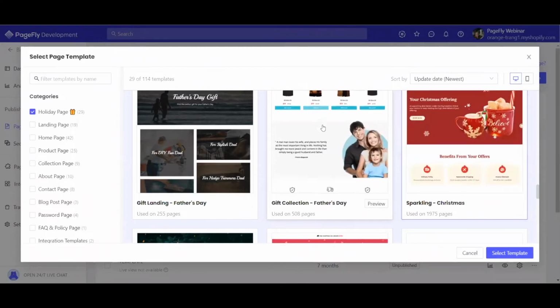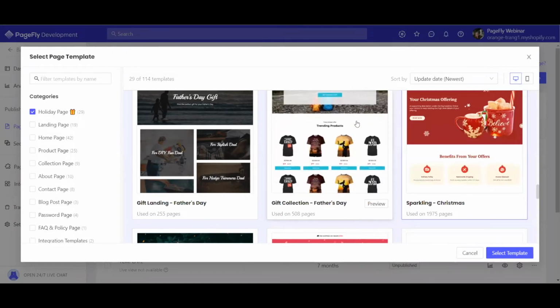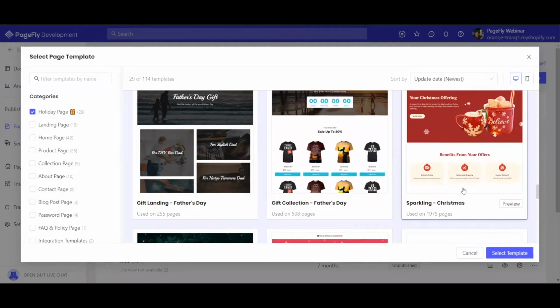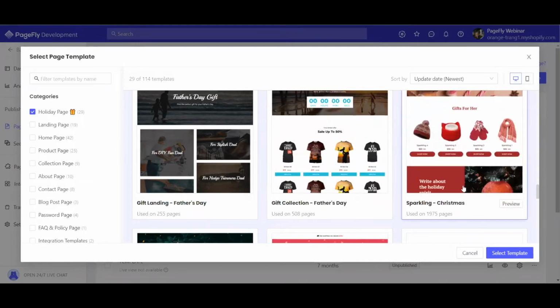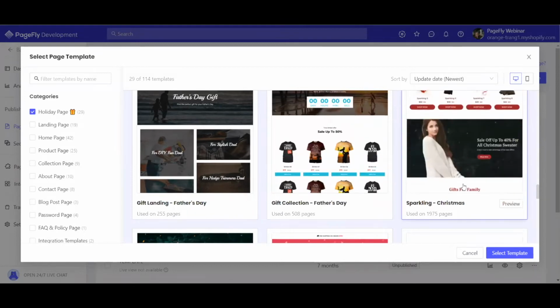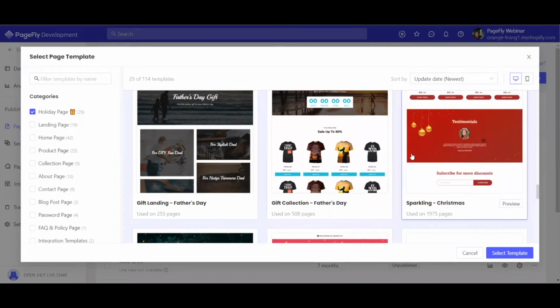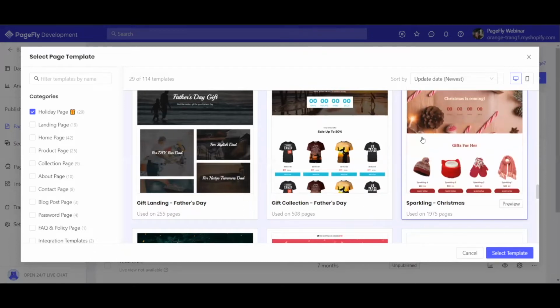Okay. As I said, we would like to use a Christmas template, which is sparkling here as an example, since Christmas is in the air and Christmas is one of the biggest sales seasons of the year that no merchant wants to miss, to take advantage of this chance to convert sales, right?